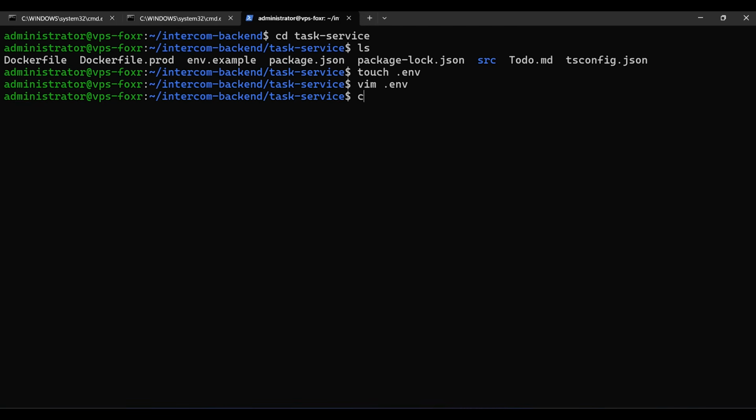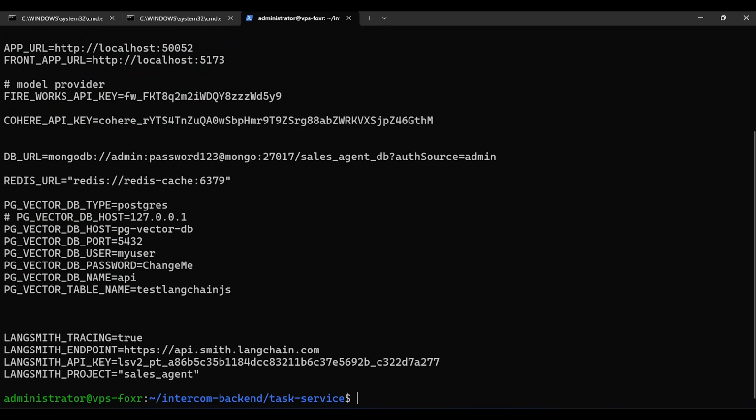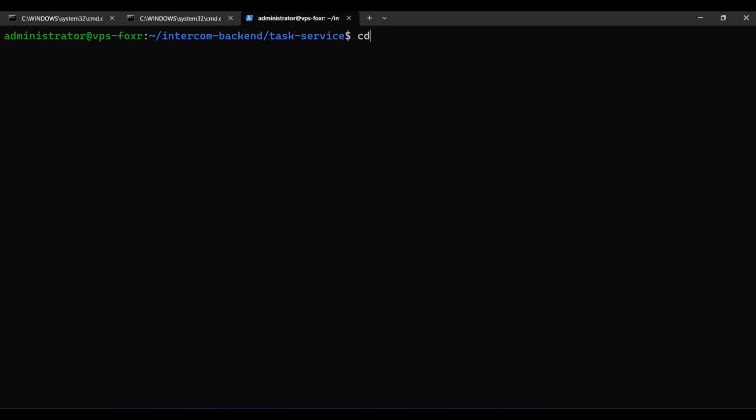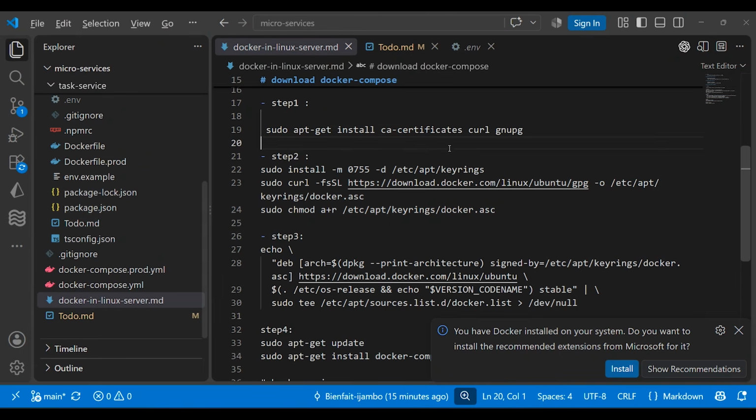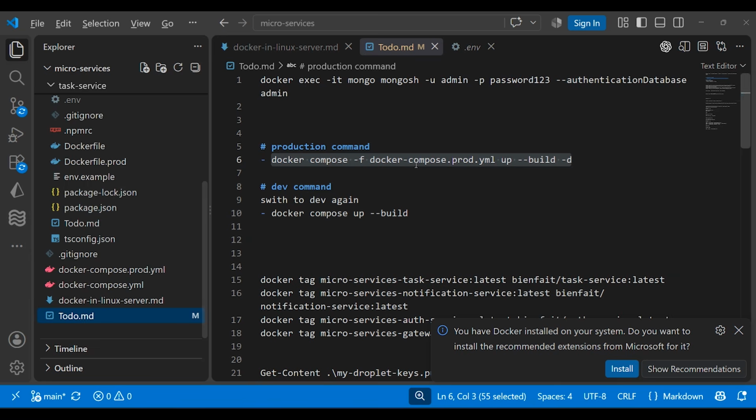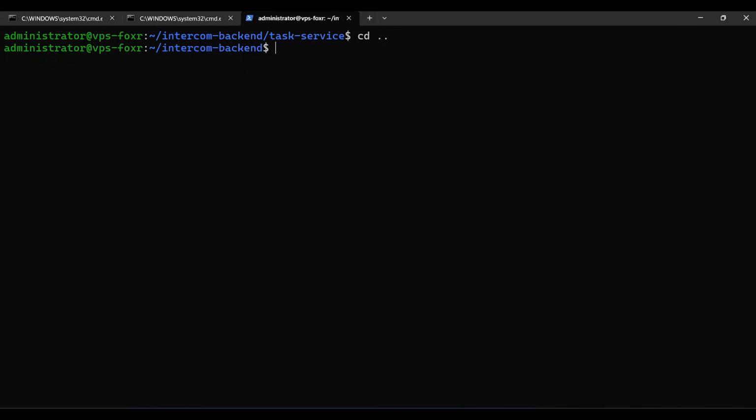Let me check here the content data. Yeah, it doesn't work. I'm passing cat data. Okay, there we go, finishing here. Now here's what we're gonna do next. I'm going to get out of this service. Let me move here. I'm going to copy this command.